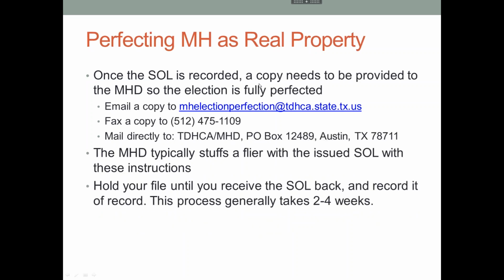So again, perfecting the mobile home as real property is a pretty easy process. So once you have that SOL back, you've sent it to the county clerk and recorded it, it's really easy to send it back to the manufactured housing division at TDHCA. You can do one of three methods to send it back to them. I highly recommend that you just send them an email. It's 2019 and everybody should know how to use email by now. Just send it via email. If you are stuck in the 90s and just absolutely have to use a fax, then go ahead and use a fax. And if you were stuck in, I don't know, the Civil War times and want to send something snail mail, feel free to do that.